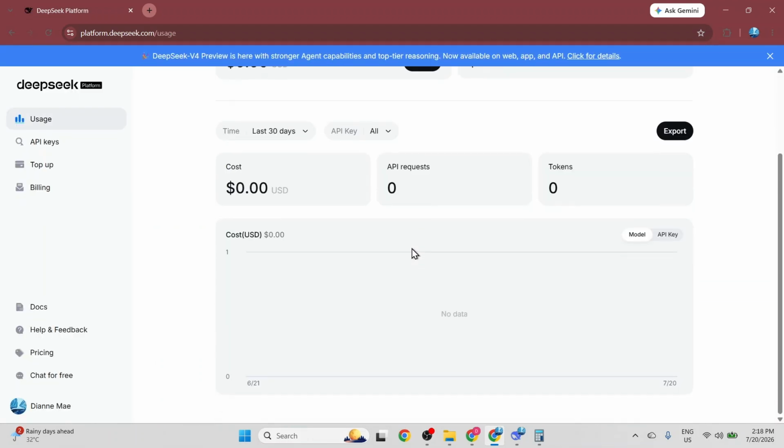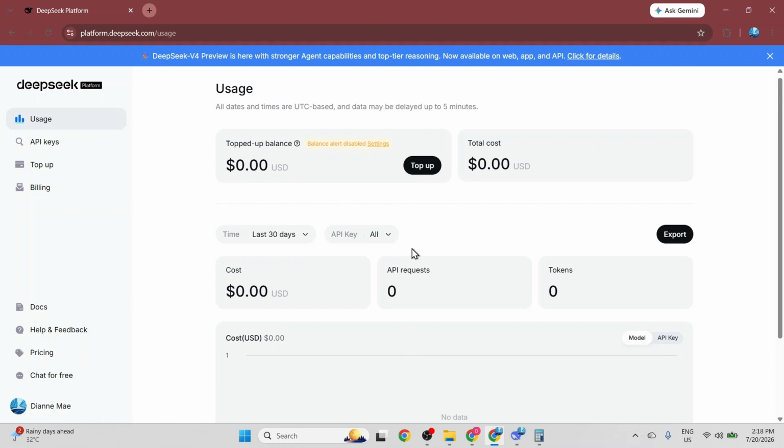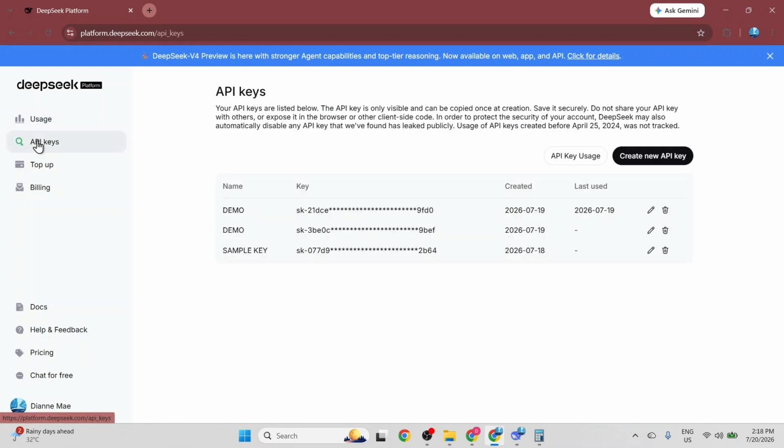Once the dashboard loads, you can see options like usage, API keys, top up, and billing on the left panel. I go ahead and click on API keys. Here, you can see the API keys listed below. It mentions that your API key is only visible and can be copied once at creation, so make sure to save it securely. Now, I'm going to click the Create New API Key button.